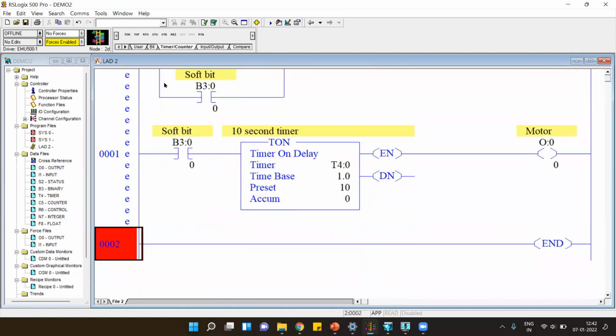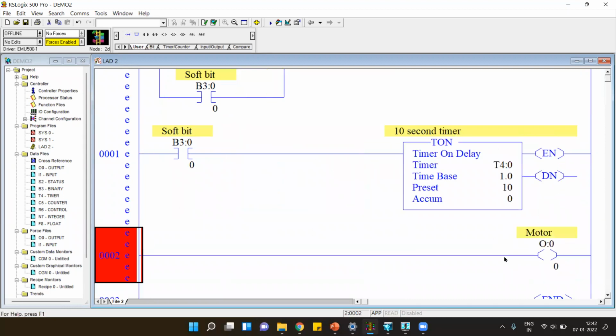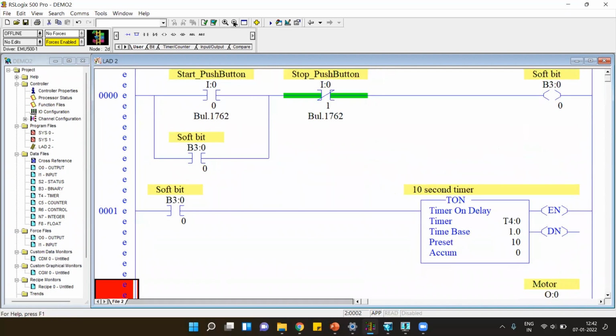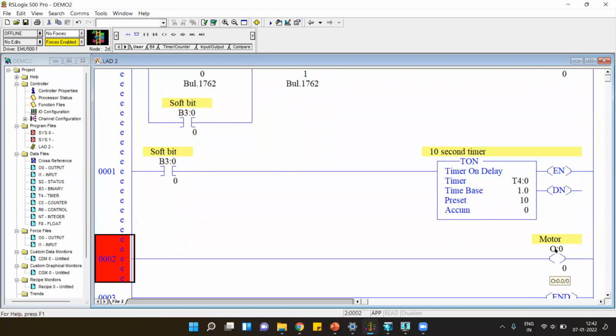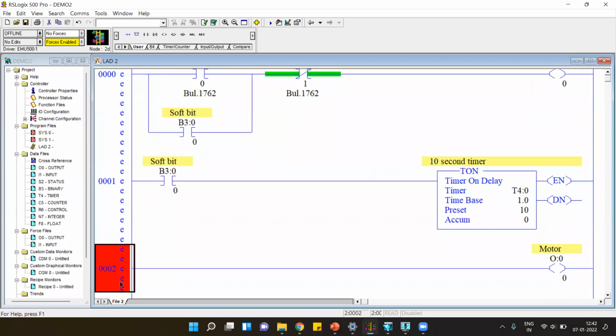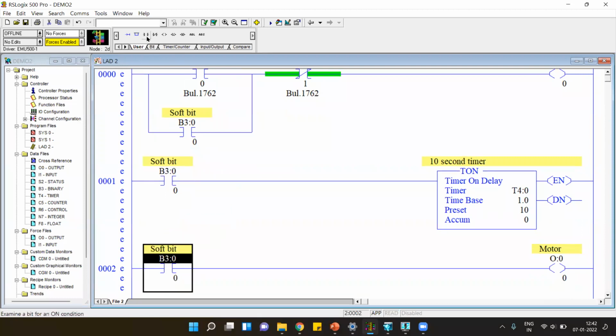And here I will take another rung. Let me just show the one you can see right now, full screen. So on the second rung, I will take a bit here, this bit, and I will take another bit, that is T4:0/DN.